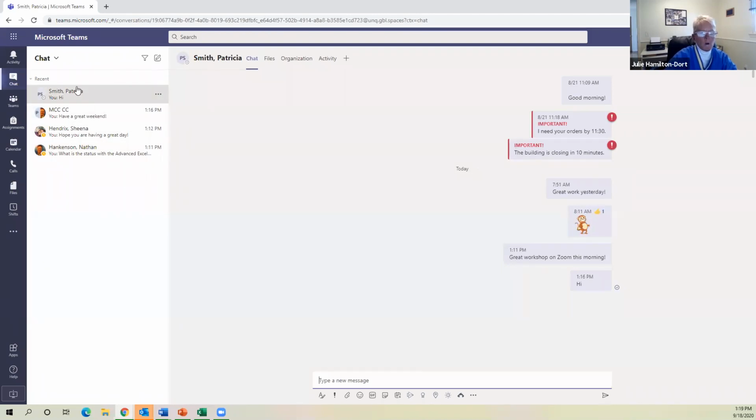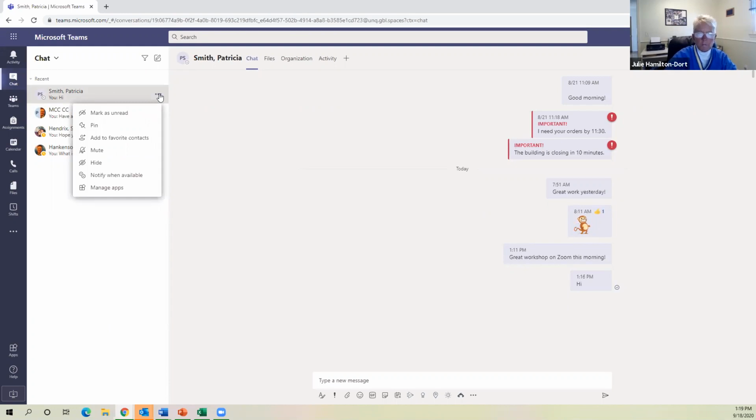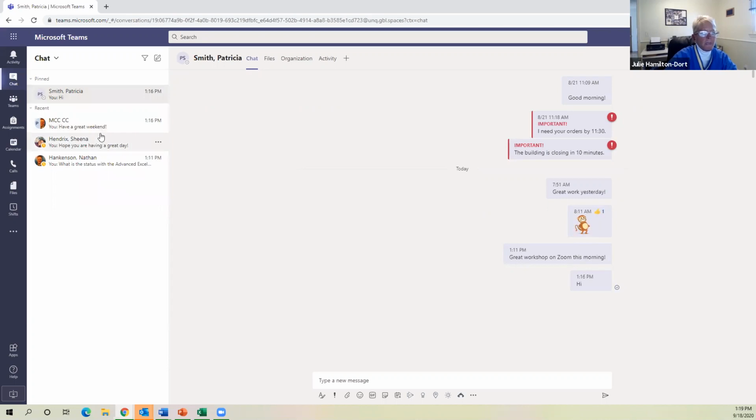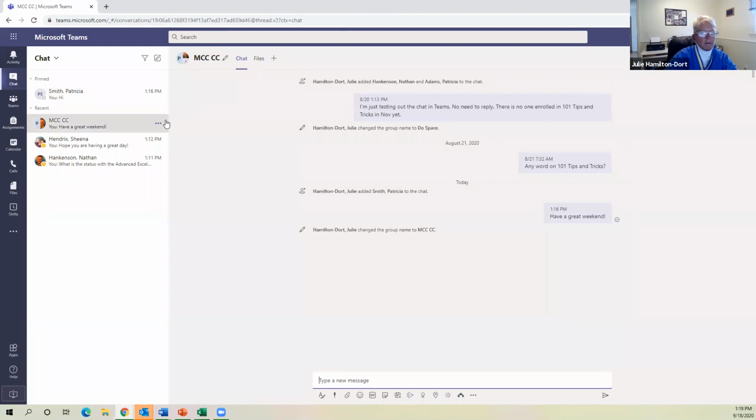So let's say that I want to pin somebody to the top. So perhaps Patricia is somebody that I communicate with frequently in MS Teams. I can select pin and it will pin her to the top. Maybe Nathan and Pat are somebody that I talk to frequently. I can pin the 2 of them. So now I have 2 different groups in here. I have pinned and I have recent. And I can move that information around.